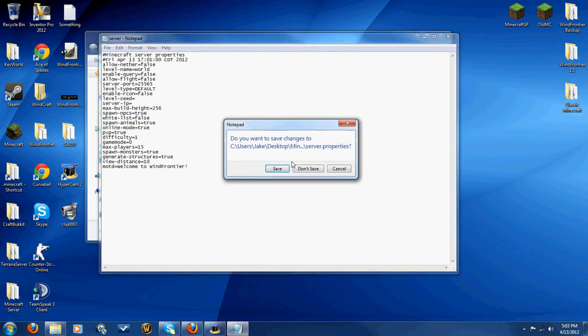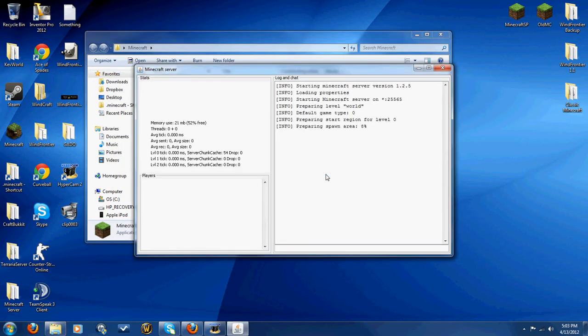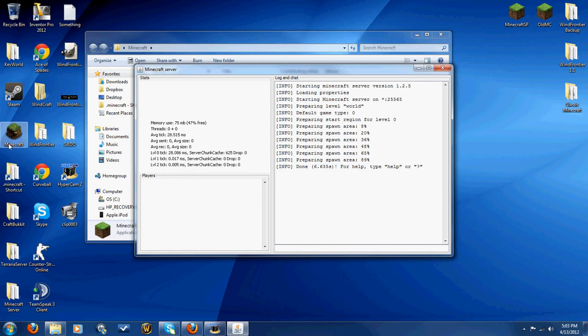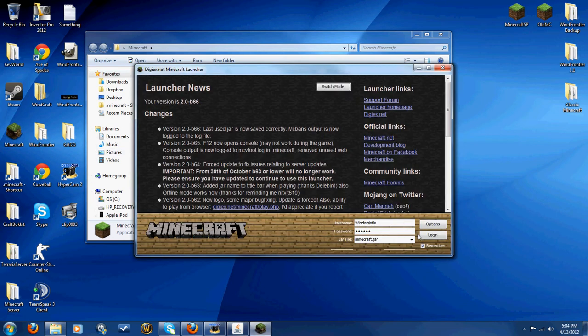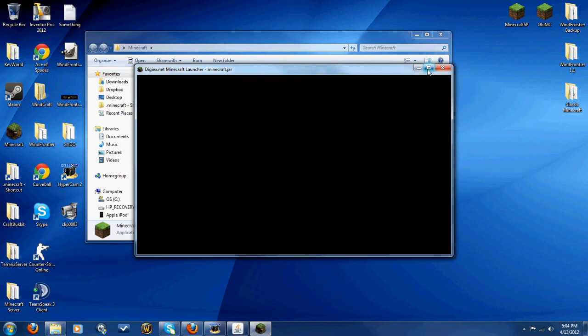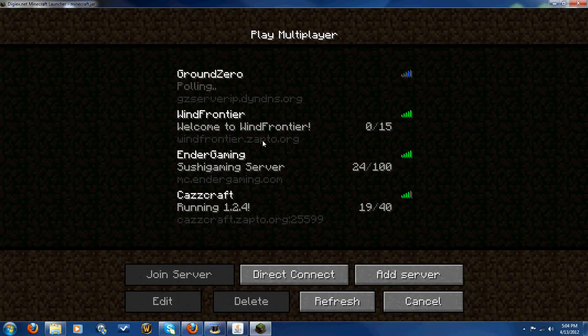And then you're going to save those. You're going to start up your Minecraft server again, and then it should say done again. And then you're just going to go on Minecraft, multiplayer, and then enter your server IP.